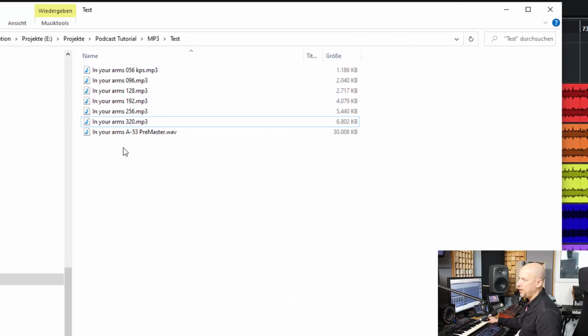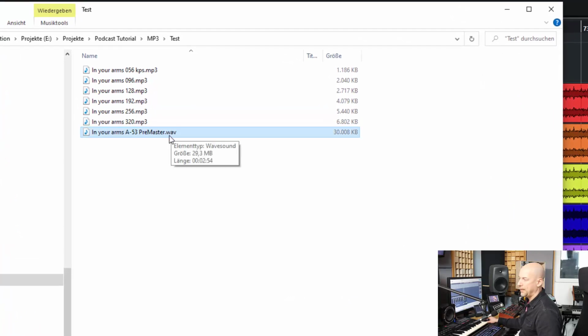Okay, now we see here the WAV file and the size is 30 megabytes. It's, I guess, nearly 3 minutes. And the wonderful thing about the WAV file is that you can calculate 10 megabytes per minute. So 7 minutes are 70 megabytes, 5 minutes are 50 megabytes, and so on. And this is the WAV file.